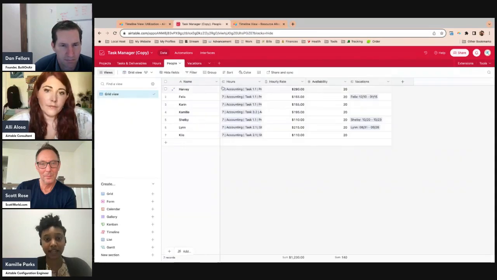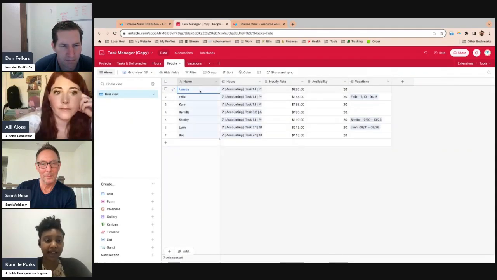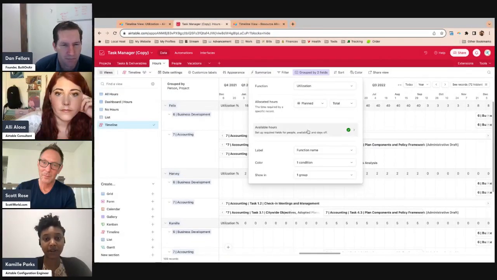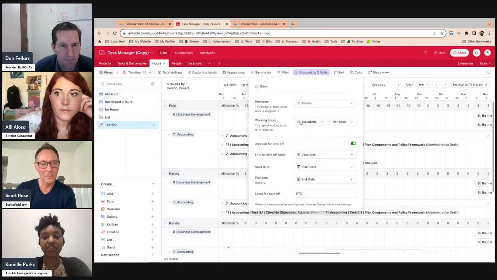If I go to my people table, very simple. I have each of my people, how much their hourly rate is, but I also have their availability. Availability in this case for me would be how many hours per week they have available to spend on all of their tasks. Going back into my hours table where I've set up that timeline, that is the field that I want communicated. It's a field that relates to whatever your resource is and how much time they have to spend in a given timeline on these different tasks.